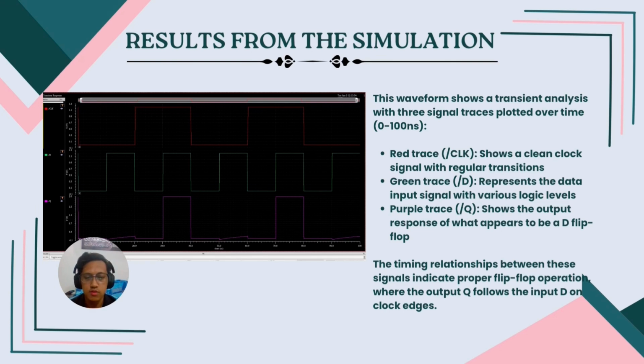This simulation result shows the timing behavior of a D flip-flop, where the red clock signal provides a regular pulse, and the green data input changes across logic levels, and the purple output accurately follows the input on each rising edge, confirming correct and synchronized D flip-flop operation.